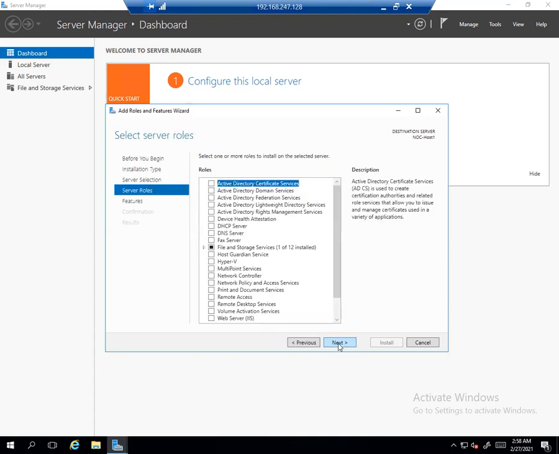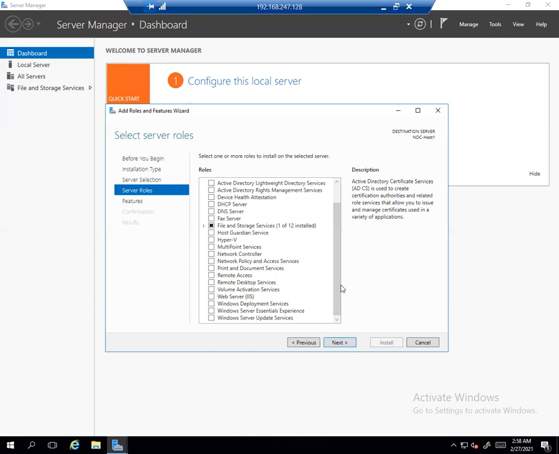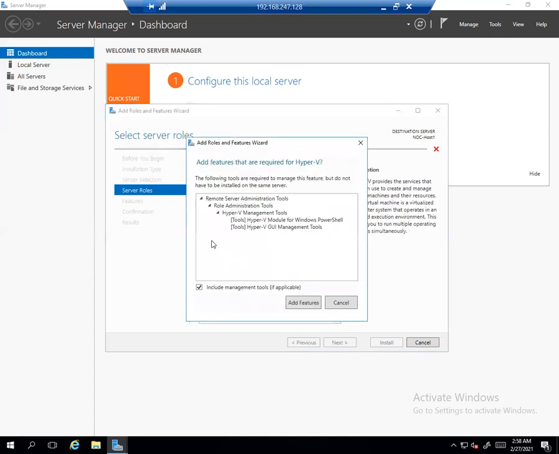Here you can see that we have number of services and applications on the platform of server 2016 operating system, which are related with the security and file sharing services, remote desktop services. So we have number of applications, but from here we are going with the deployment of type 1 hypervisor, which is over here. Just click on the Hyper-V and select it.